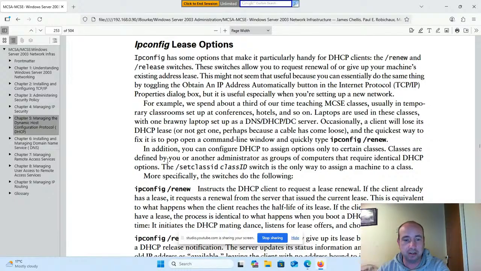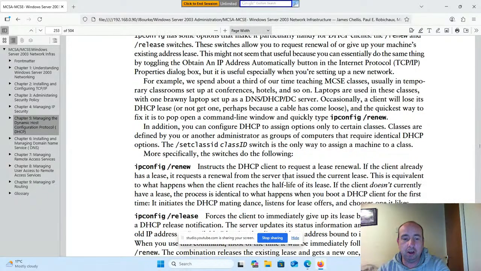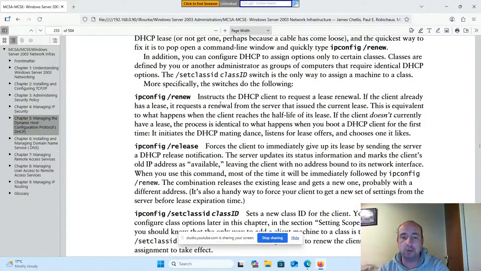In addition, you can configure DHCP to assign options only to certain classes. Classes are defined by you or another administrator as groups of computers that require identical DHCP options. The /setclassid switch is the only way to assign a machine to a class. More specifically, the switches do the following.